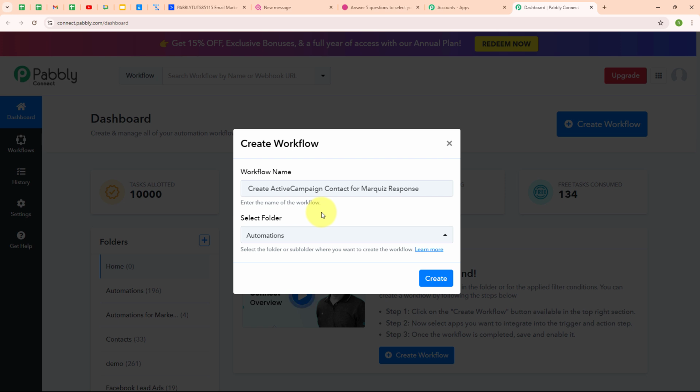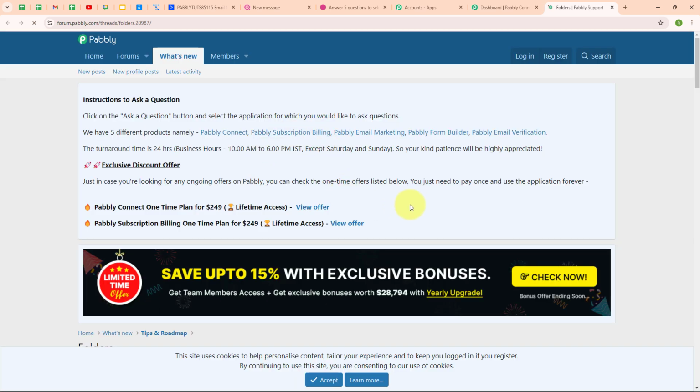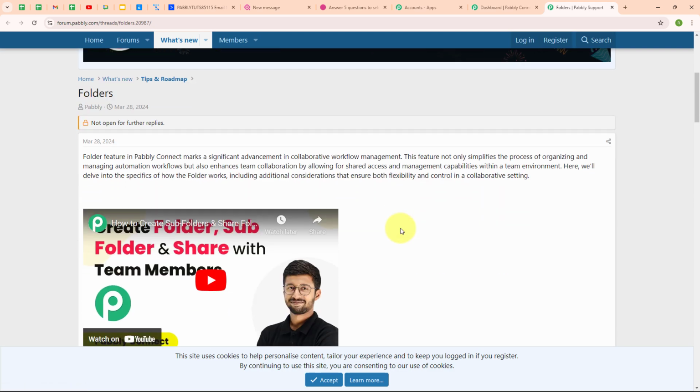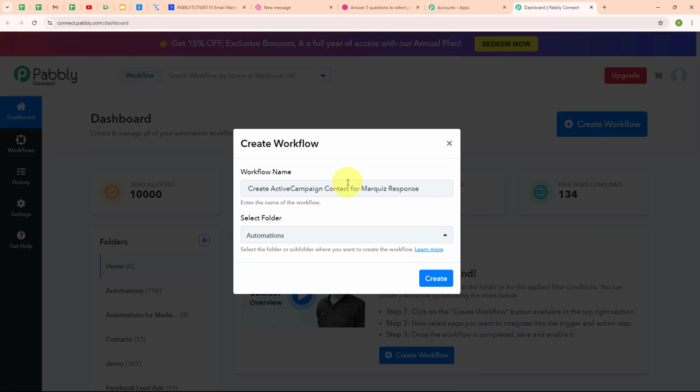To learn how to create a new folder in Pabbly Connect, you have to click on this Learn More link given over here. By clicking on this, it will take you to a forum window where you can see all the instructions on how to create a new folder in Pabbly Connect. So moving back to my Pabbly dashboard, to create a new workflow, I'm going to click on this Create button given over here.